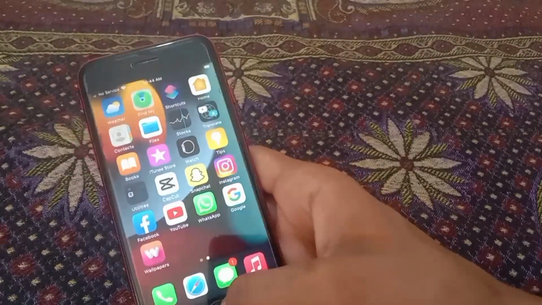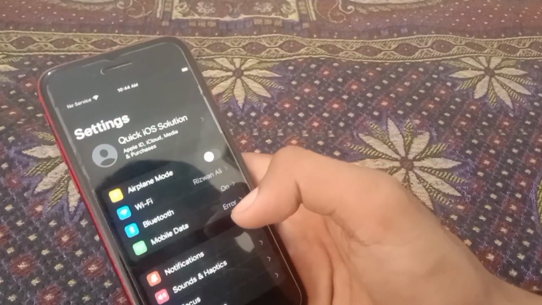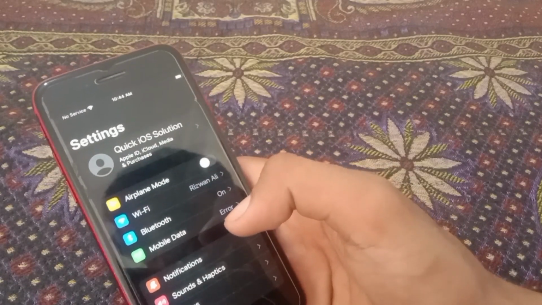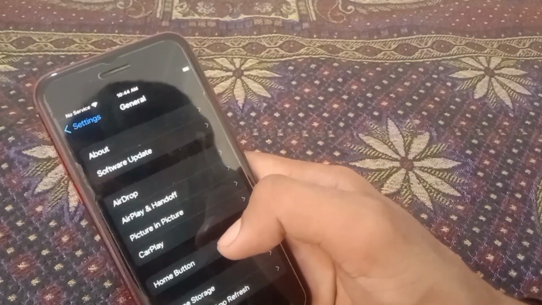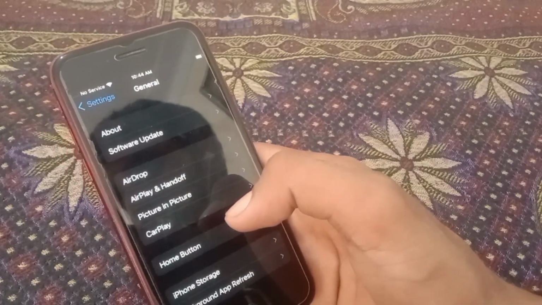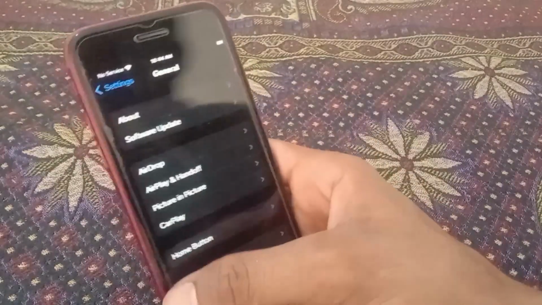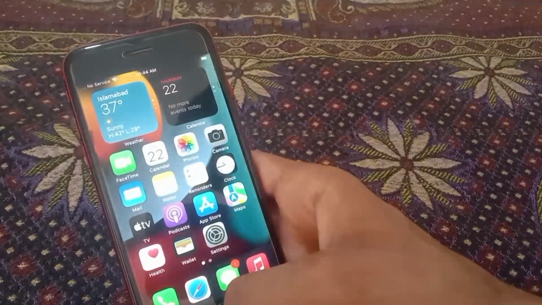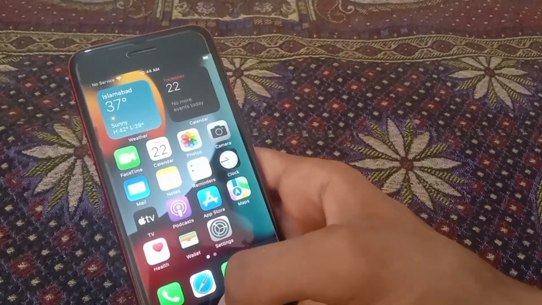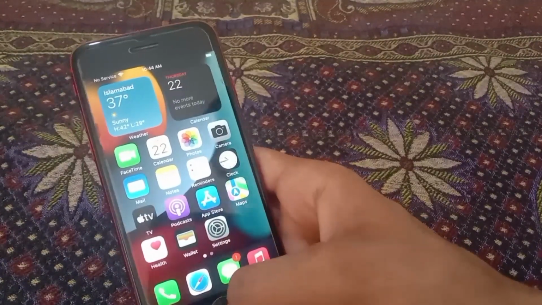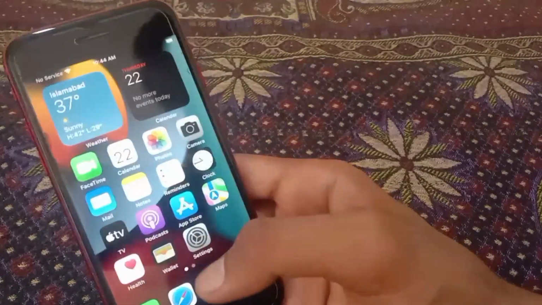Open the settings again, simply scroll, tap on General and go to Software Update. Check that you do not have any pending software update. If an update is available, simply update your device to the latest version.